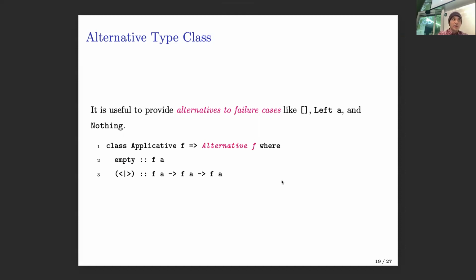So here's how it looks. You actually have to put this into your text file. This is not part of the prelude, this alternative, but anything that's an applicative can also be an alternative, provided that you define these two functions. The first one is basically: tell me what the degenerate case is in this type. That's what empty means. And then this is the alternative infix operator, right? So given A and A, give me back A.